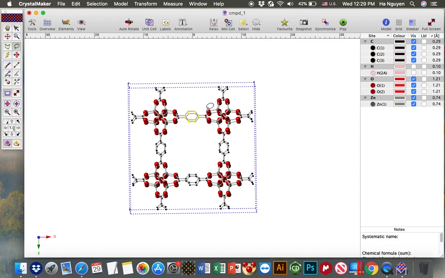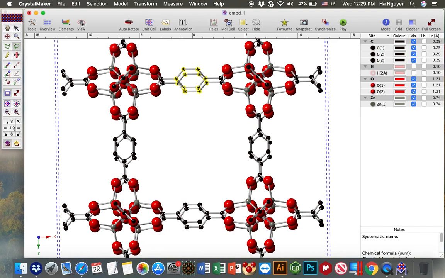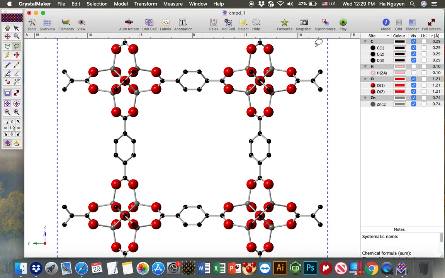And this one is zoom in, zoom out. During the zoom in, you can press shift to make it faster. And for the direction view, we can set up the direction view by choosing A, B, or C, or Miller plane if you would like. So let's start with A.